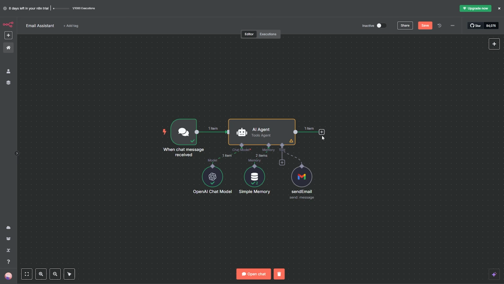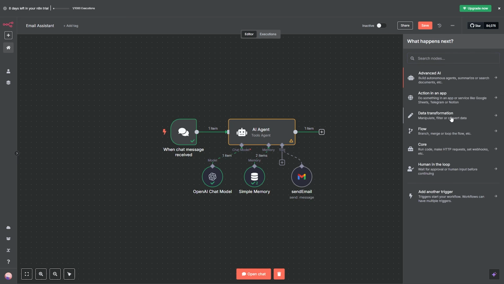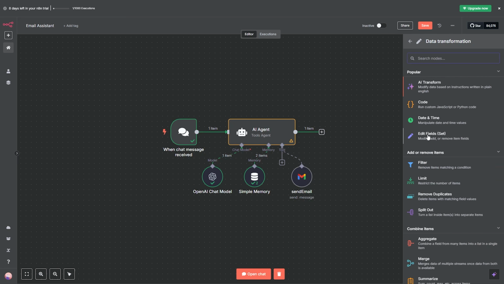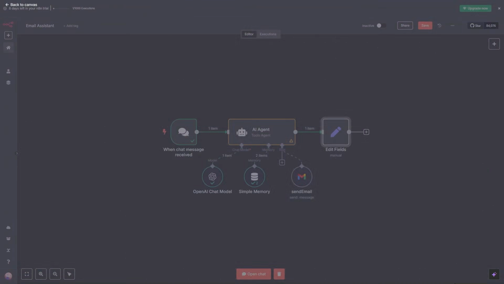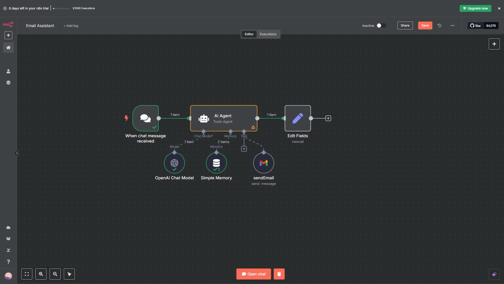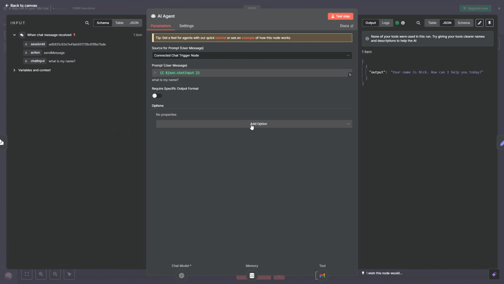Now this is optional, but you can set an output, which will be our data transformation, edit fields, which will basically just be our output, so we know exactly what the email being sent is. So we're almost done. What we need last is to give our AI agent a defining system message that outlines the agent's roles and capabilities and specifies that the agent can send emails and how it should respond to user queries. Double click your AI agent, hit add option, and click system message.